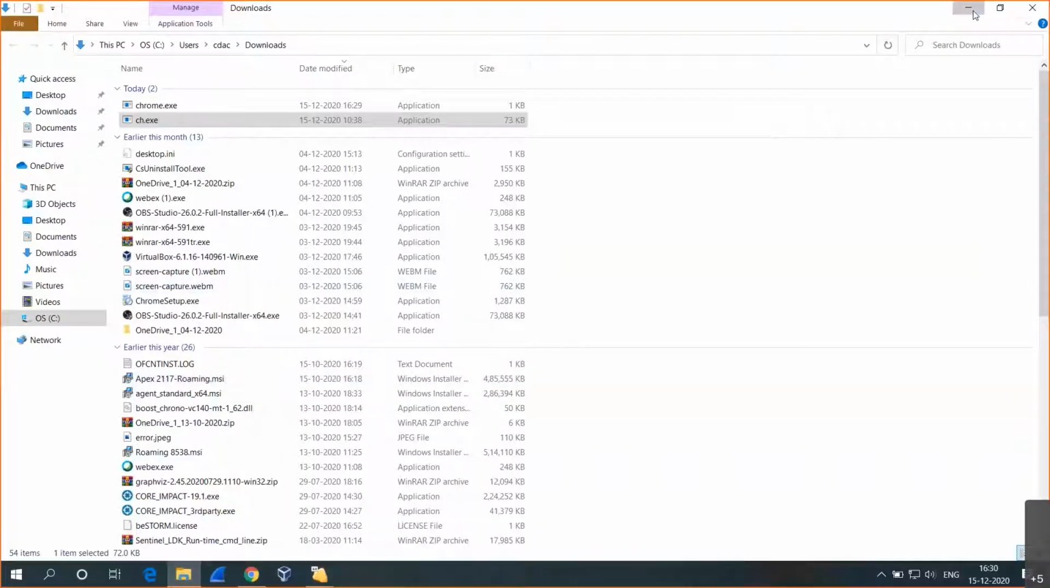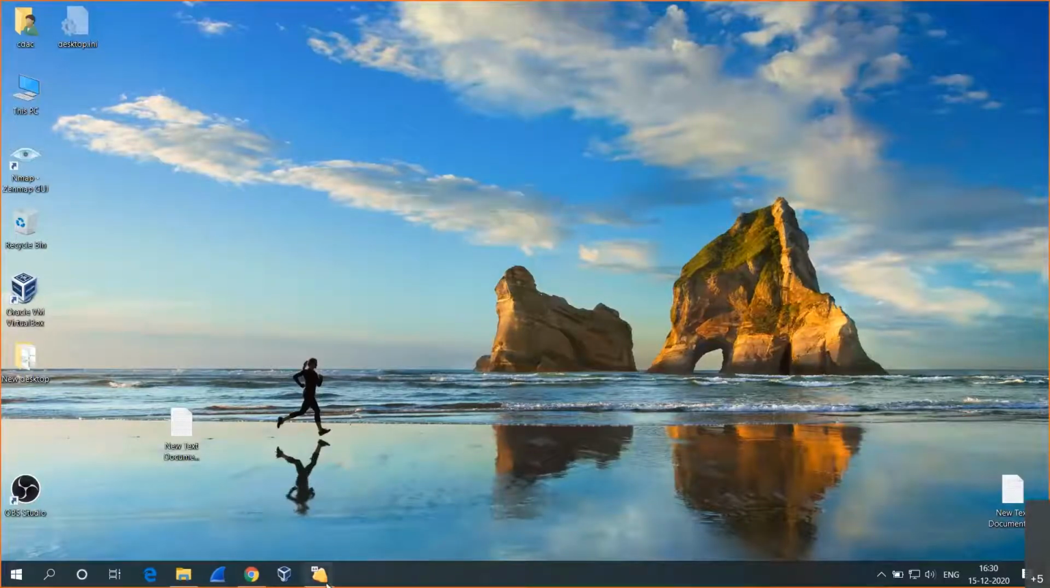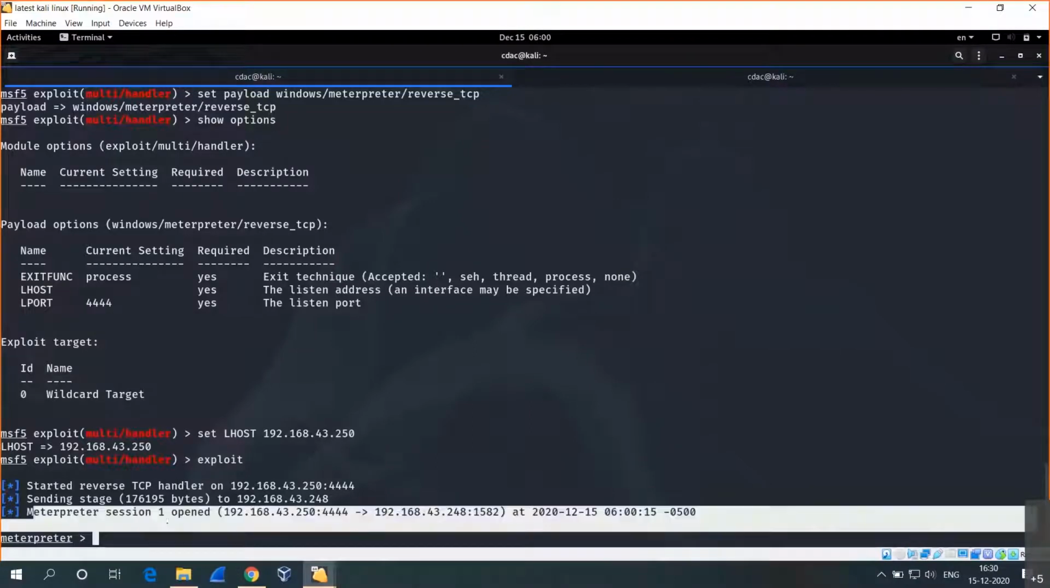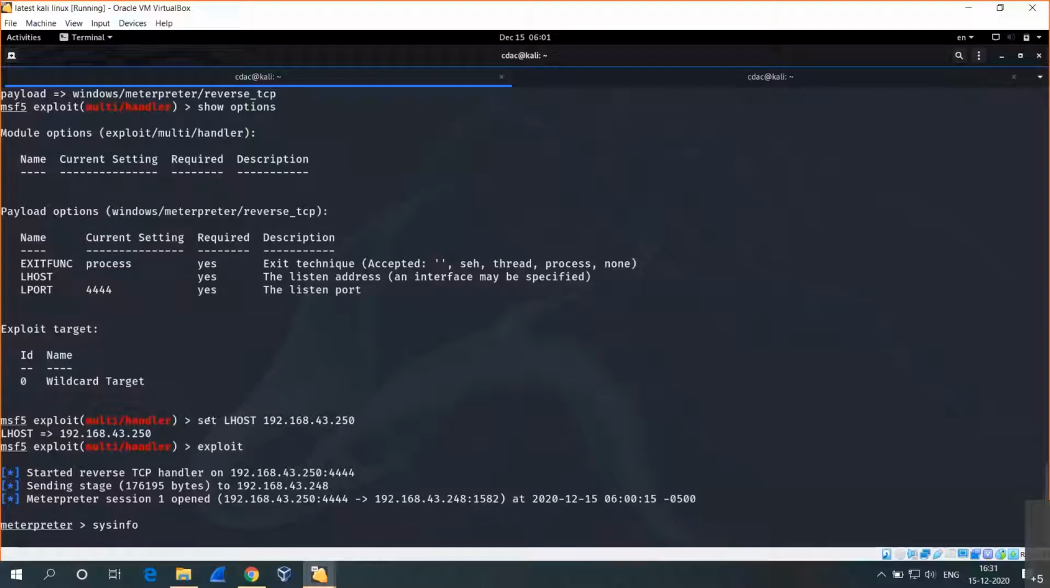We'll go to our Kali Linux machine and check whether we have got the session or not. So here you can see the Meterpreter session is open, and we have already entered the shell. Now we'll see what system we have got the session on. For that, I use the command called sysinfo. Here you can see.